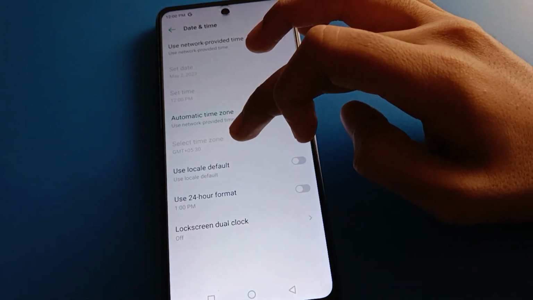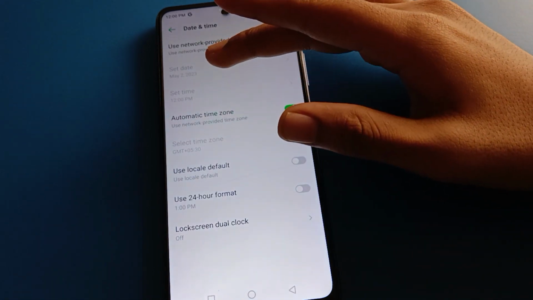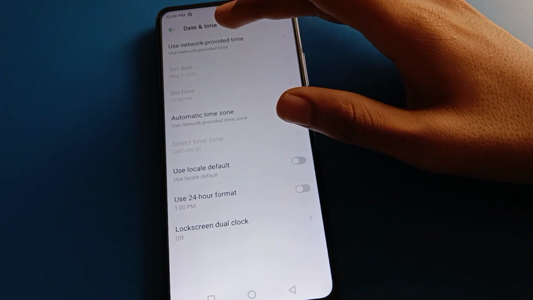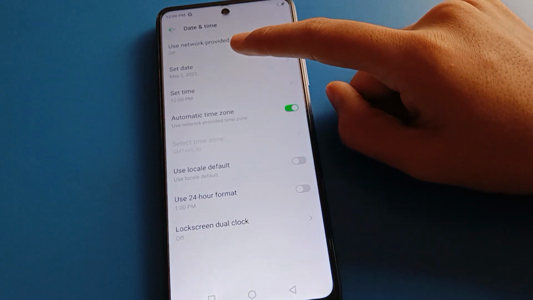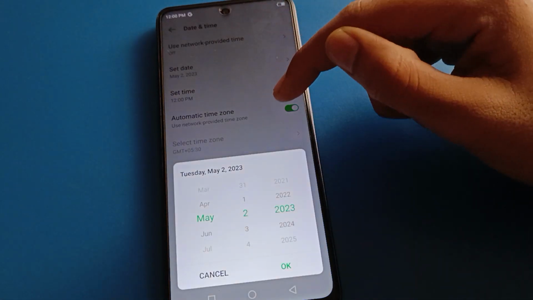And if it is on, you cannot change it. It is the same with the date and time setting also. Click here on use network provided time setting and turn it off. And friends, click here on date setting, and you can change the date in your mobile.